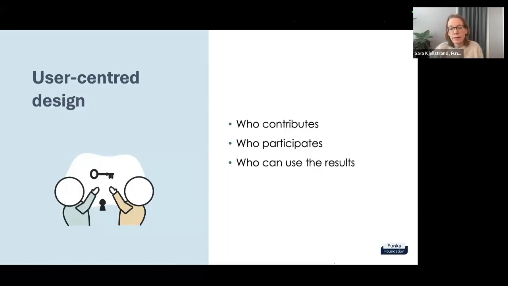And then there is the question of who will participate in different stages of the research. For example, by answering surveys or participating in different workshops. So the user-centered design goes through the whole ecosystem of the project, in who is conducting the research, who is participating, and who will be using the results.